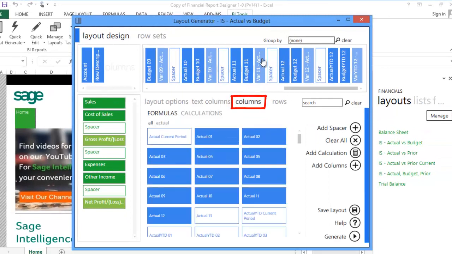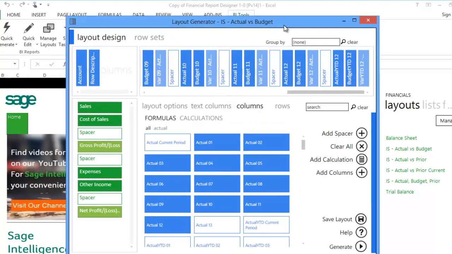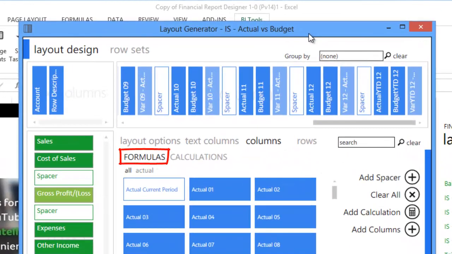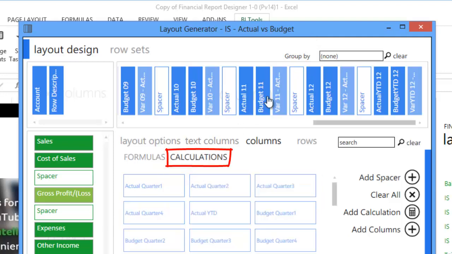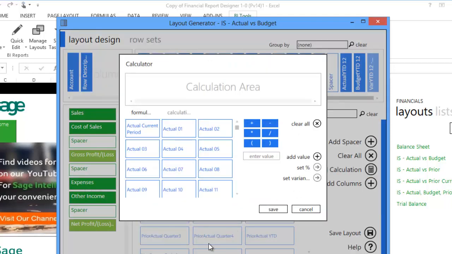The Columns tab will give you the column fields you would like to see across the top of your layout. For example, under the Formulas heading, you can add predefined formulas such as Actual 01, Actual 02, and Actual 03. By clicking on the Calculations heading, you can select calculations such as Actual Year to Date, Budget Quarter 1, Prior Actual Year to Date, and so on. You also have the ability to create your own calculations by selecting the Add Calculation option. We will elaborate on this functionality in a later video.